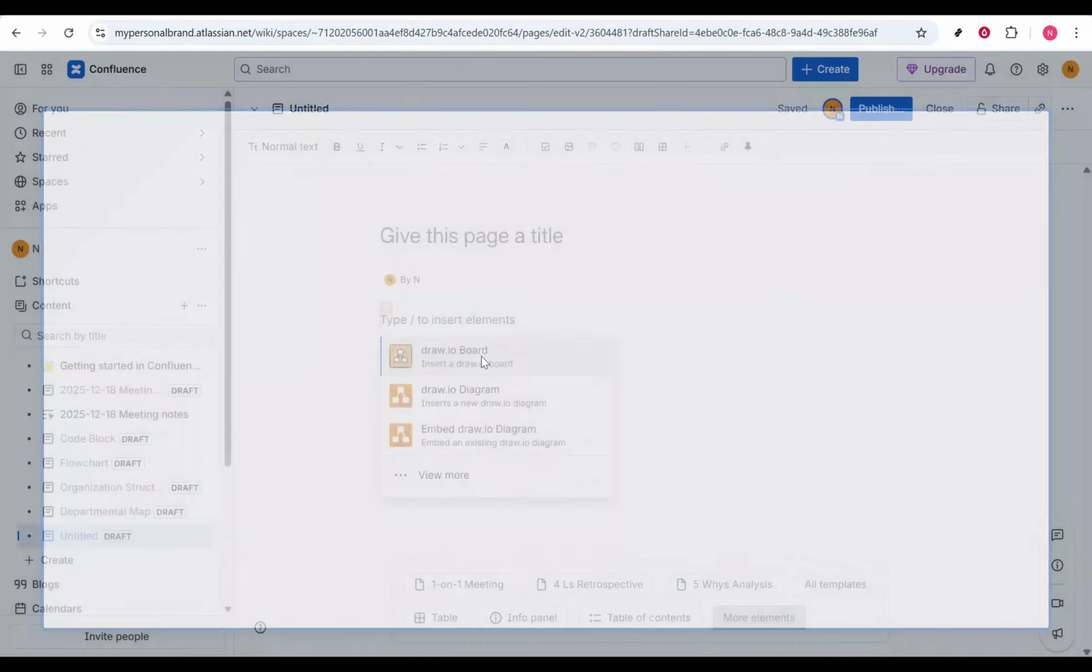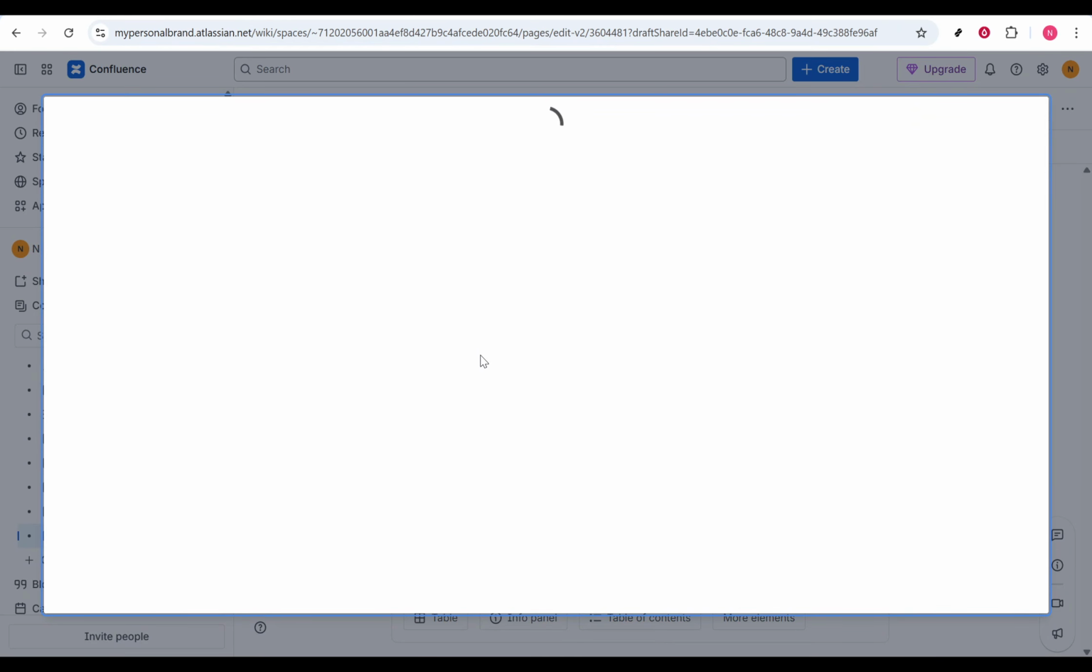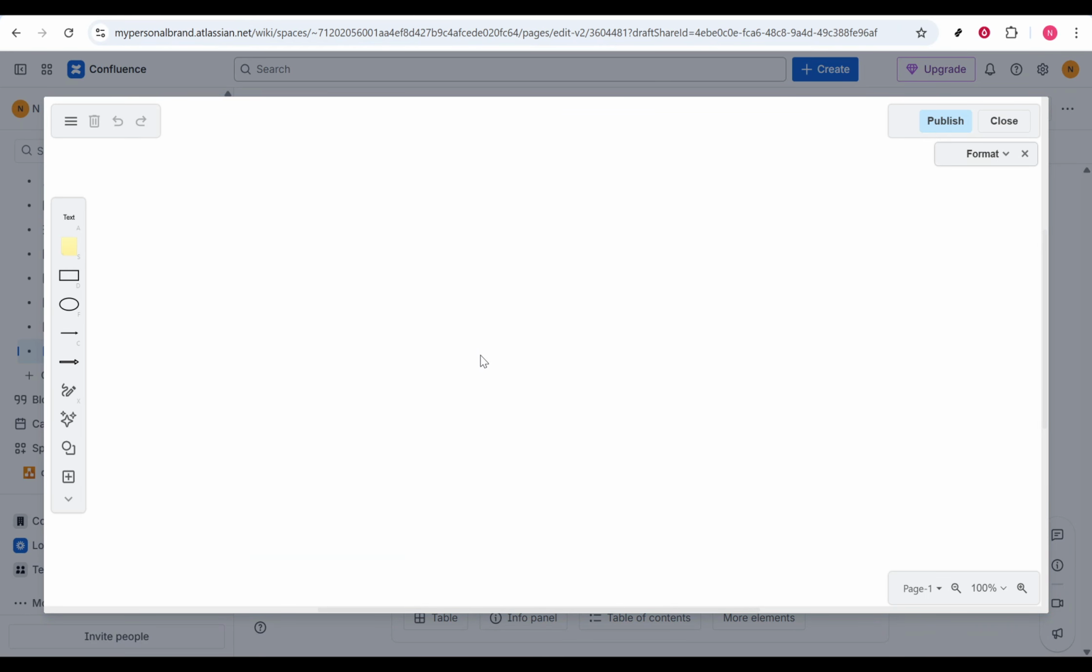Depending on your Confluence setup, you might see it labeled as Draw.io or Diagrams.net. Select it and confirm creating a new diagram. Confluence will open the Draw.io interface in a modal or a full screen view.